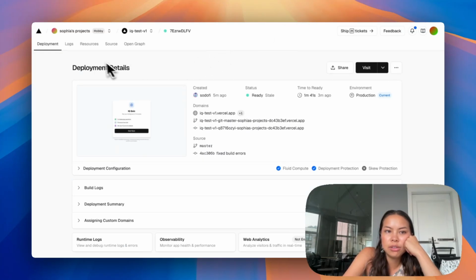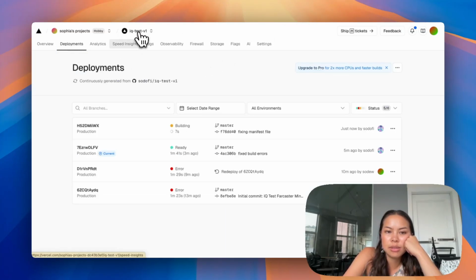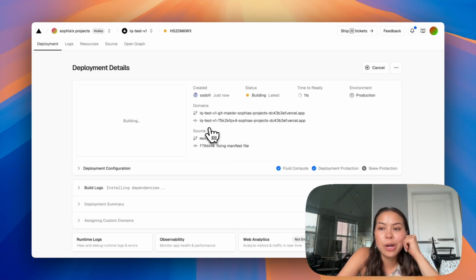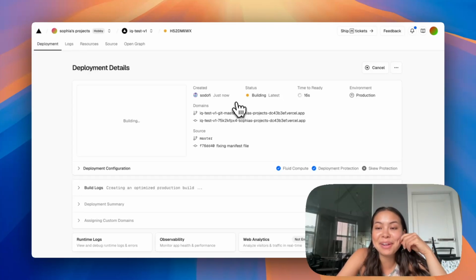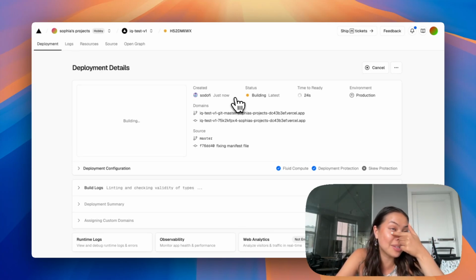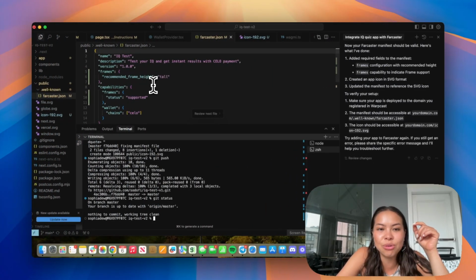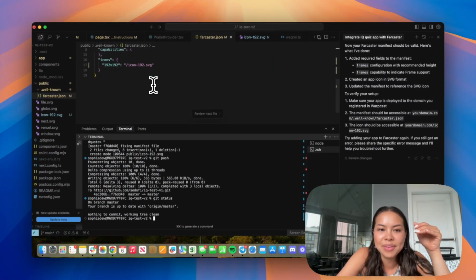Check it all out. Look at my logs. I have this fixing manifest file, so it's going to redeploy, and then I'm going to take my domain, paste it back in, see if it's ready, and keep doing that back and forth. This is truly full vibe coding, which is just reprompting, but if you actually want to do this a lot more bug-free, I would just take 5 minutes to read the docs, double check that you're doing it right, and then actually go through and see if you're doing it correctly.